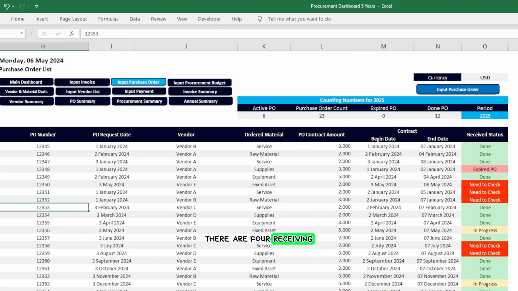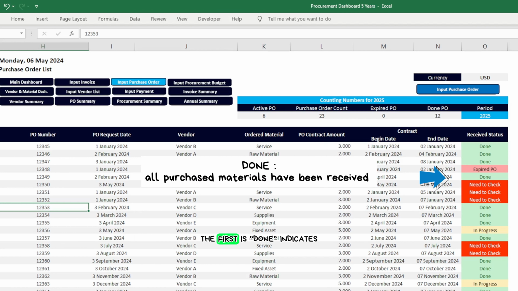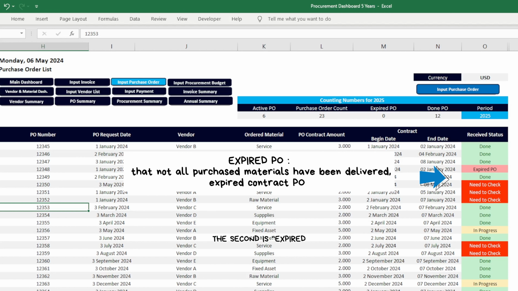There are 4 receiving status categories. The first is done. It indicates that all purchase materials have been received. The second is expired PO. It indicates that not all purchase materials have been delivered and the last contract date has been exceeded.